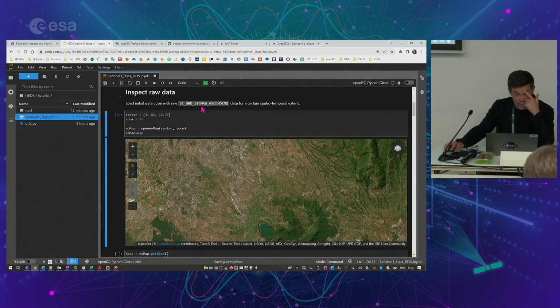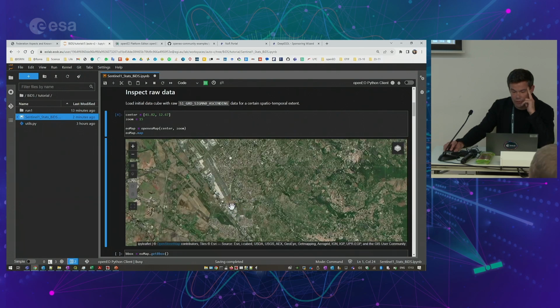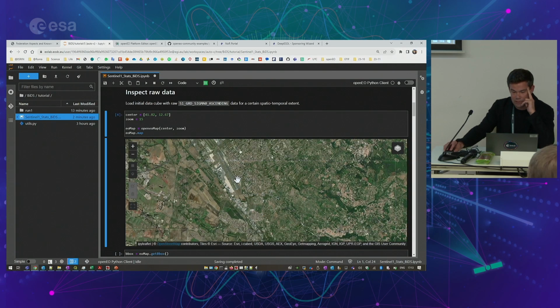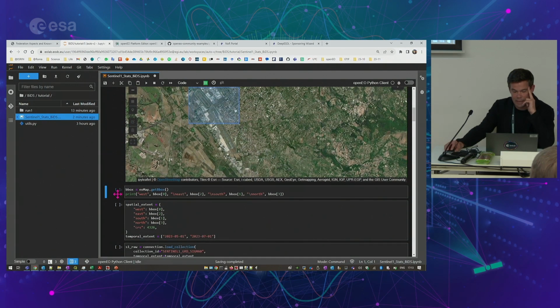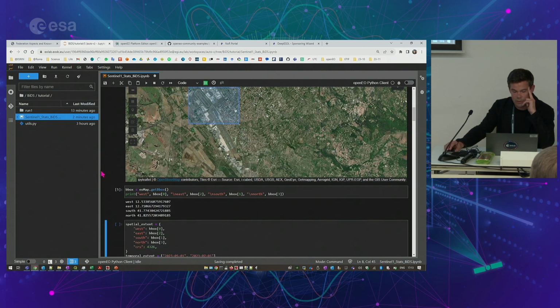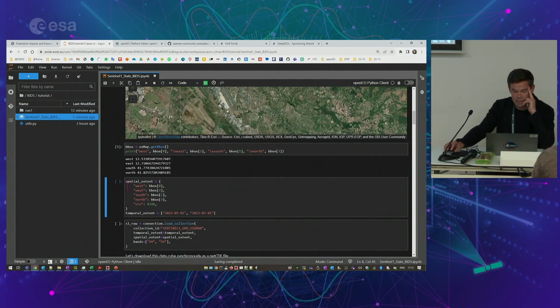So the Sentinel-1 GRD Sigma 0 collection is a global collection. It's the global Sentinel-1 collection. And for the sake of this tutorial, I'm going to select a very small area. So you have a little AOI selection widget here, and I'm just going to select this little area here. This should work fairly quickly, and then we execute the next cell. We extract the bounding box coordinates. We pass these bounding box coordinates into the spatial extent variable.